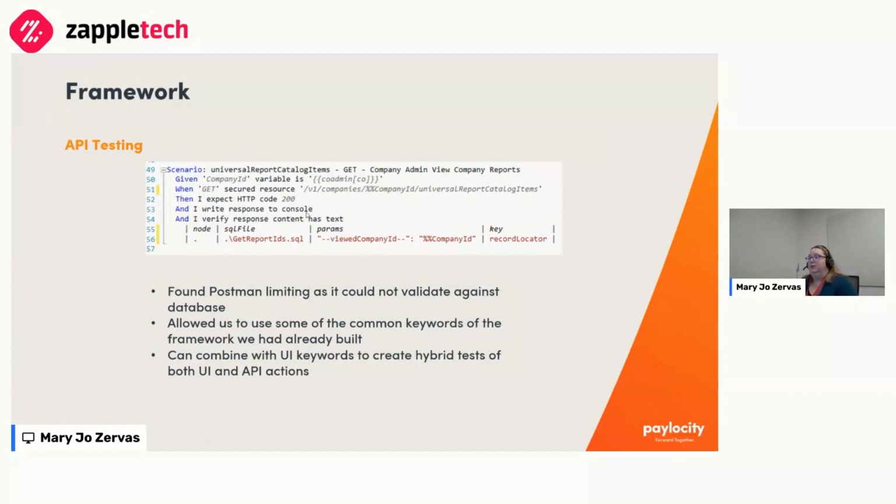This is just a log message. I write the response to the console. And in this particular one, I'm verifying that the response is the same content as the SQL query. Like I said, my company is very data heavy. So we found a tool like Postman, for example, not to knock Postman. I love Postman for manual testing. But it can't validate against a database. So for automated tests, we really wanted to be able to validate our responses from APIs against what's actually in the database. And so SpecFlow allowed us to do that.